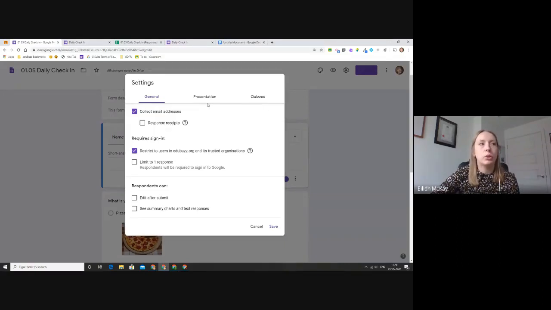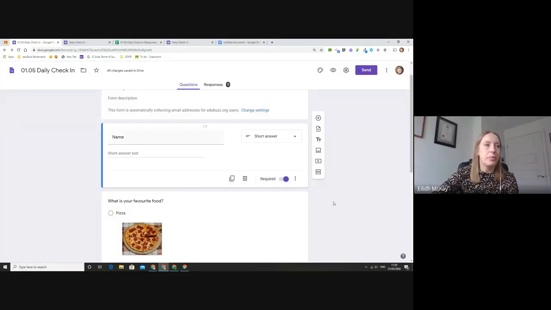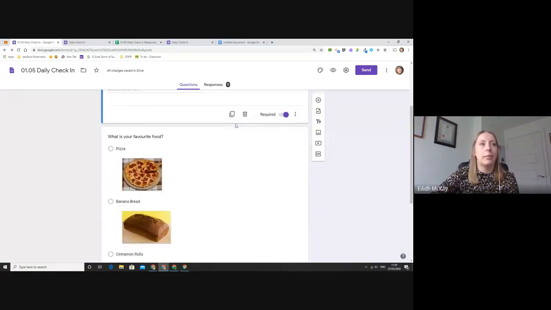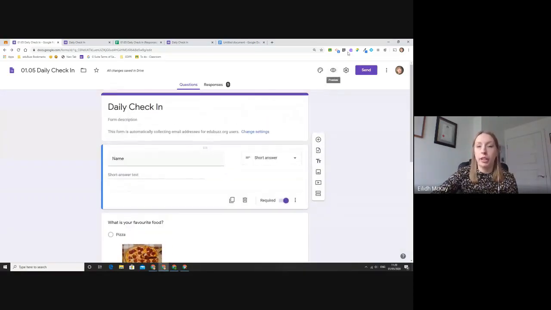And we're going to ignore these two options here till Tuesday. So just stick to this general bit in settings, select Save, and try the form out using that preview button.